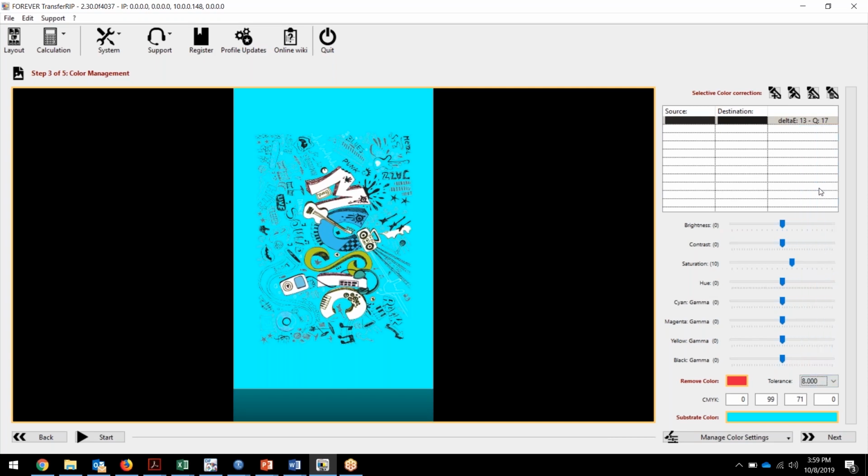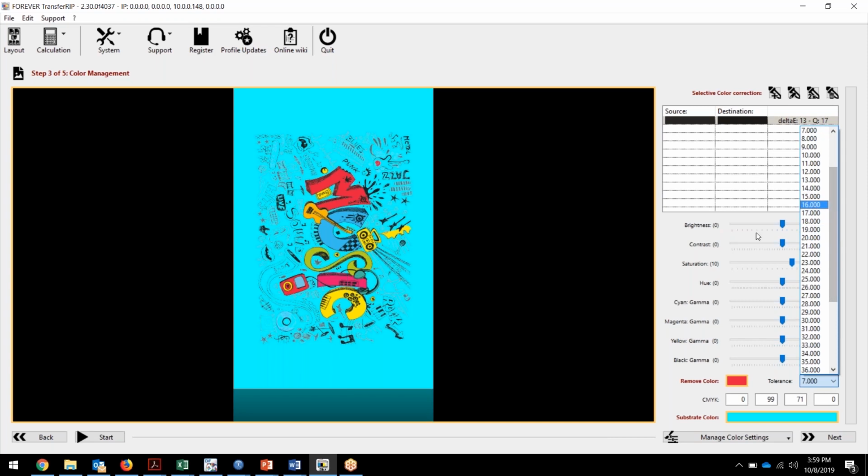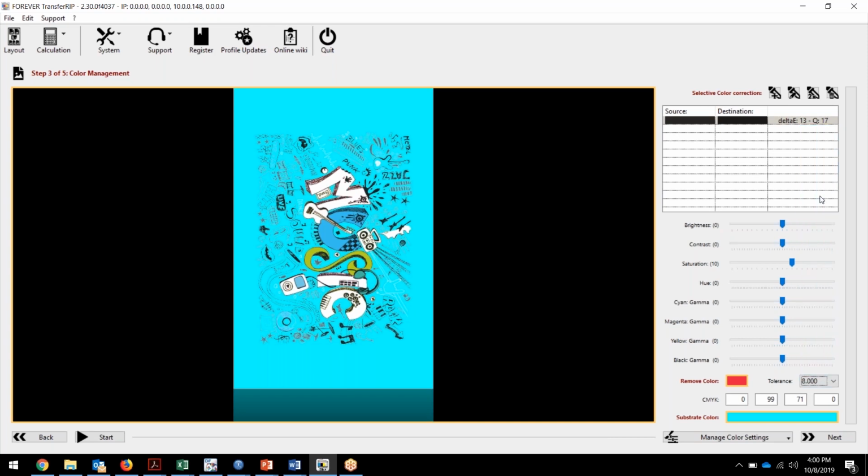Go back to 8. So 8 now got rid of the red, but also got rid of this pink. And 7. So as you can see here, it's going to get rid of the colors that are very close to that substrate, or the same color. So when I go to 8 here, you go, so that's kind of where it's going to be trickier.